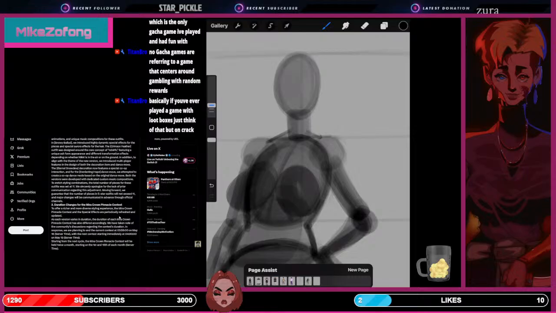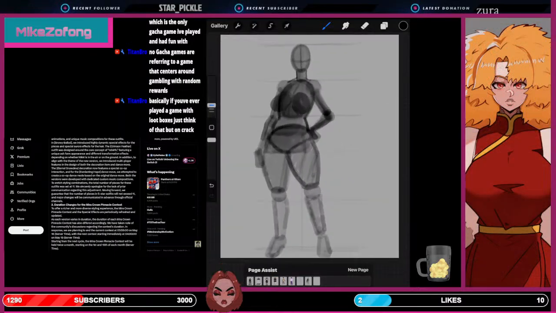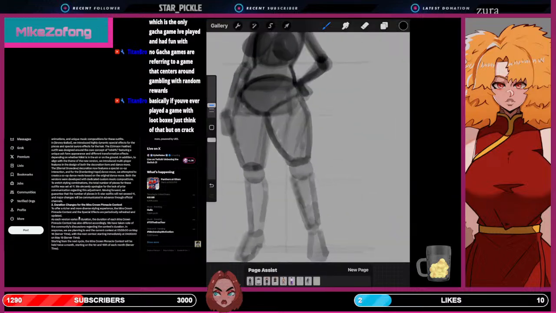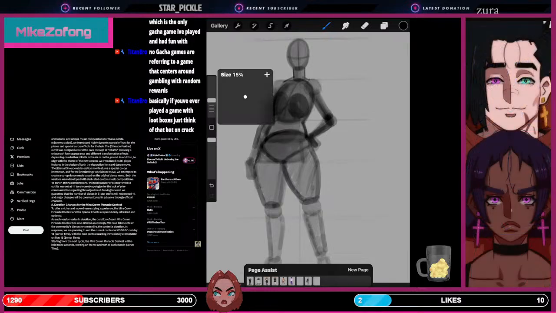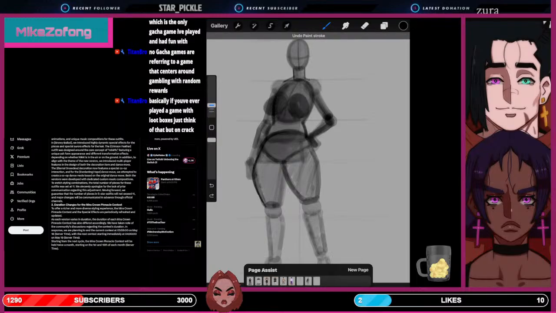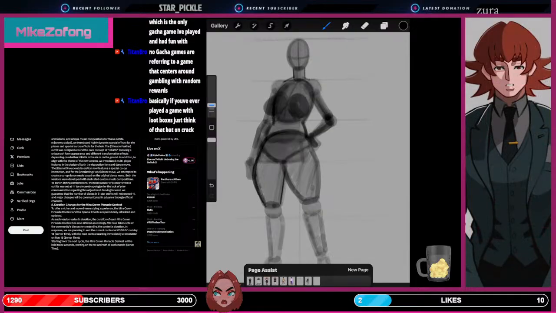They then say, number 2, duration changes for the Mirror Crown Pinnacle contest. To offer a richer and more diverse styling experience, the Mirror Crown Pinnacle contest and the special effects are periodically refreshed and updated. As each version varies in duration, the duration of each Mirror Crown Pinnacle contest has also differed accordingly. We have taken note of the community's discussions regarding the contest duration. In response, we are planning to end the current contest at 4 a.m. on May 16th, with the next contest starting immediately at 4 a.m. on May 16th. Starting from the next cycle, the Mirror Crown Pinnacle contest will be held twice a month, starting on the 1st and 16th of each month.